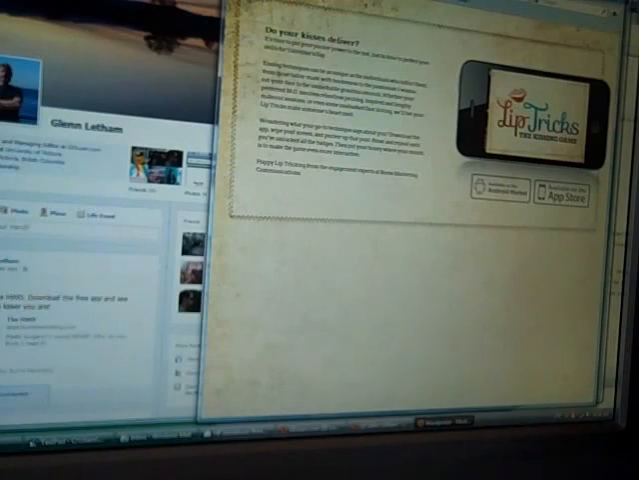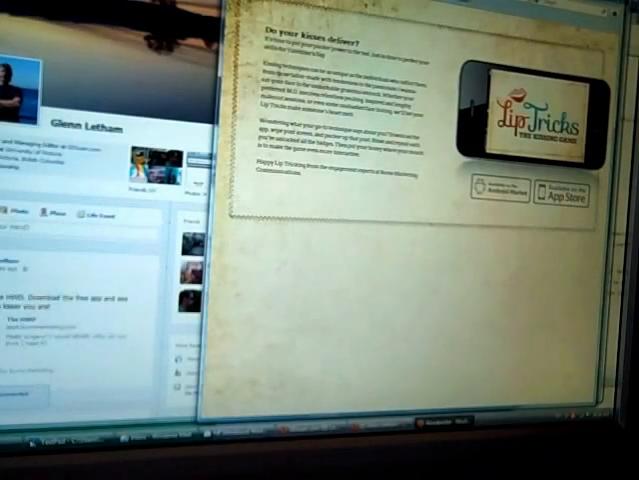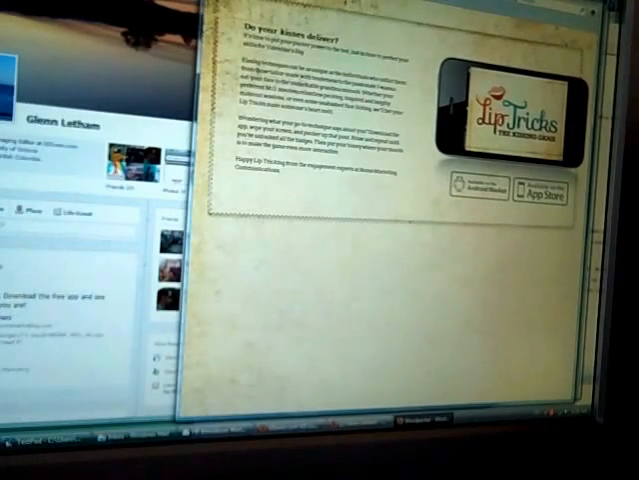Hey, this is Glenn. I'm going to show you a fun app that I just learned about, and appropriately, I think it just rolled out today, Valentine's Day. It's called LipTricks, and it's available for iPhone or Android. You can see the webpage there. It comes from a team called Burns Marketing Communications, and I'm just sharing this because I heard about it from a friend on Facebook, and the graphics are done by Tori, a friend of a friend, so I thought I'd do a bit of sharing.